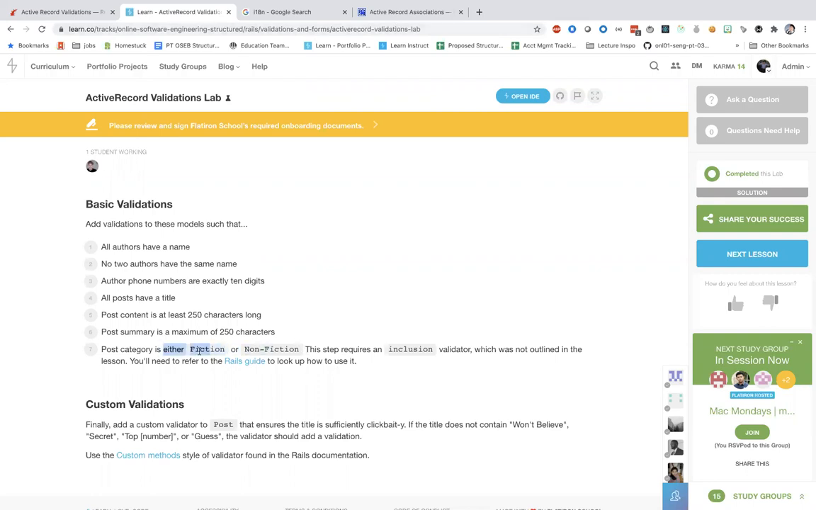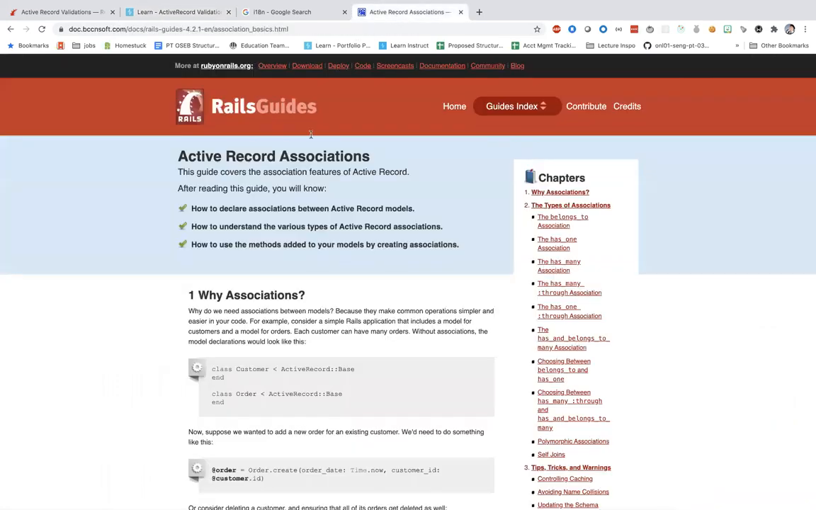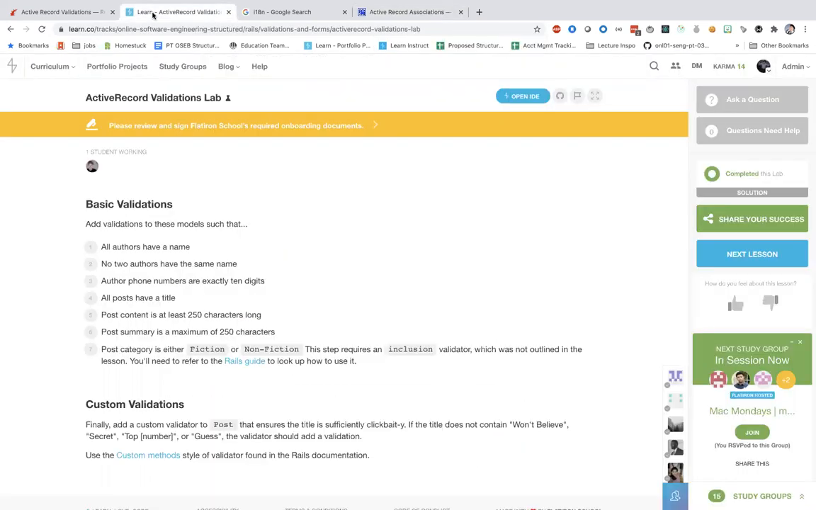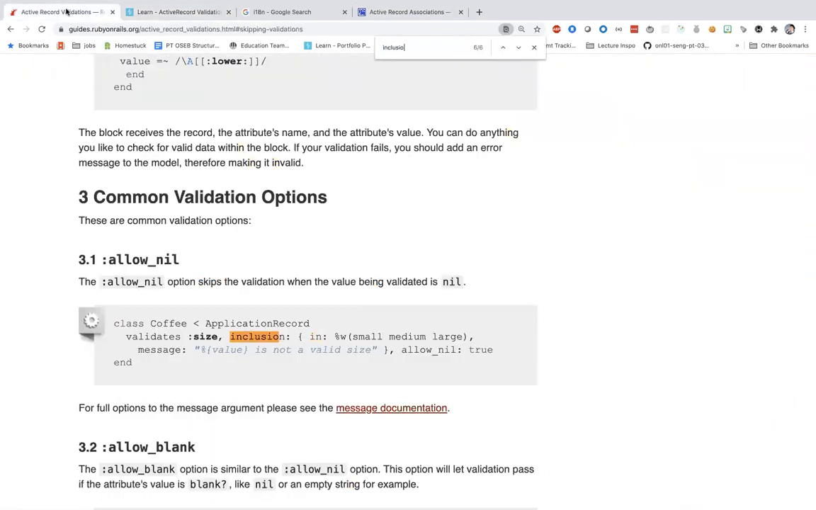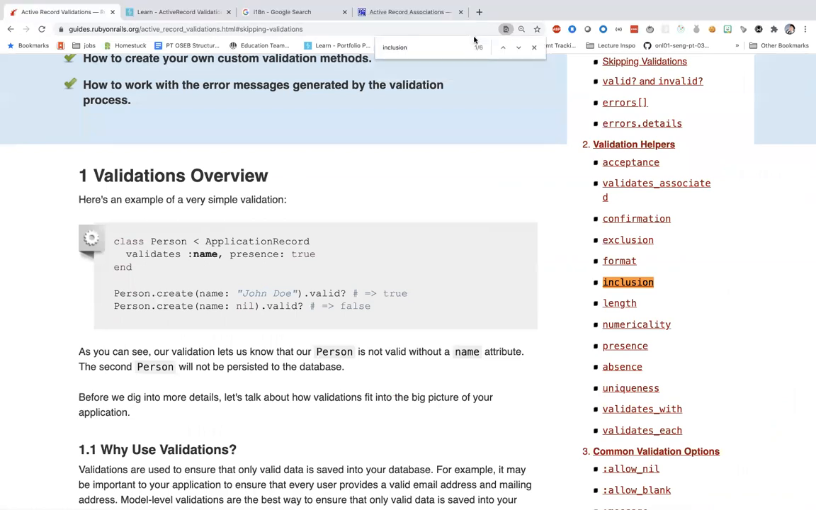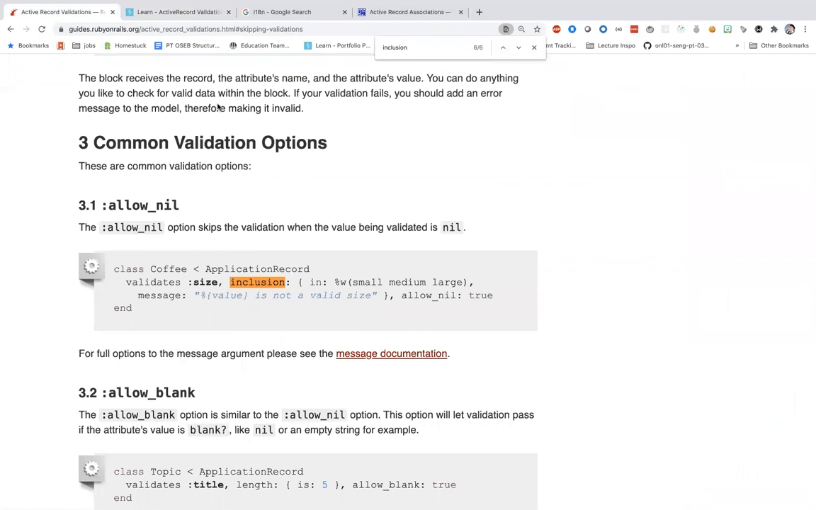But now you know what a percent W is, so you can always do percent W fiction, comma nonfiction, which is right here in this. Ah, I just went away from it. You'd be like, hey, percent W, fiction, nonfiction. Or you could just write it as an array like a normal person.